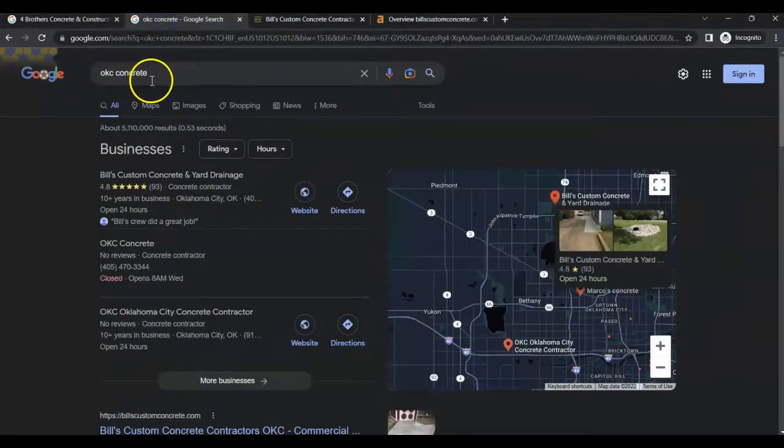OKC Concrete is an example of a keyword which you would add on your website whenever you make one. And so when people search this here, the first thing that pops up is the Google Map Pack section. And so to be able to rank in this section, you need a Google business profile. And then you want to have more citations, reviews, and photos than other businesses. And then what a citation is, it is your business name, phone number, and address in other places like Yelp.